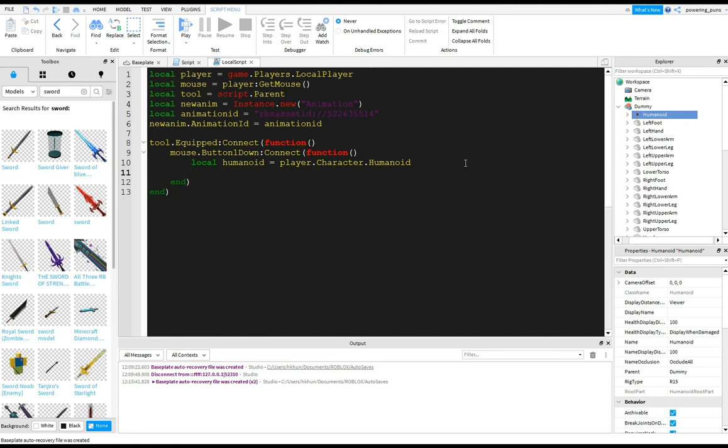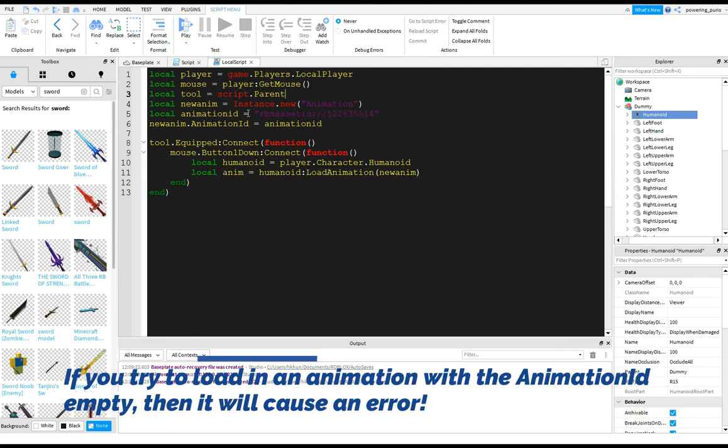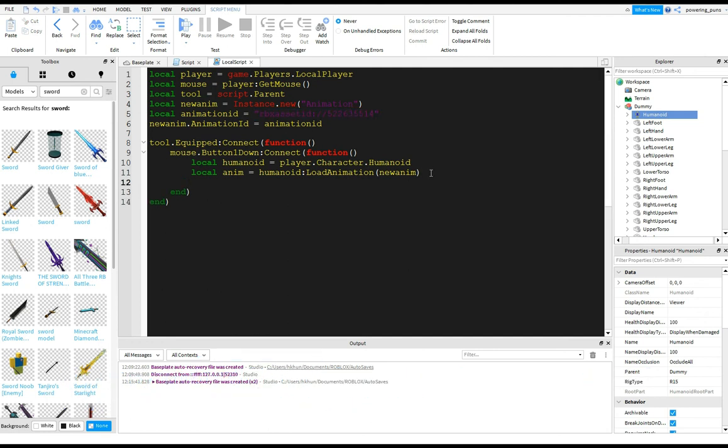Now what we can finally do is local anim equals humanoid:LoadAnimation, a loader animation inside our humanoid, newAnim. So it'll load this animation with our animation ID. And be careful, you can only load in an animation if the animation ID is not nil, so if it's not empty. We already set it in the animation ID. And what we could finally do now is anim:Play.